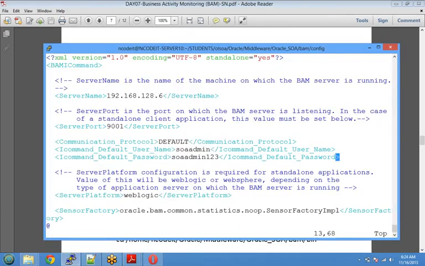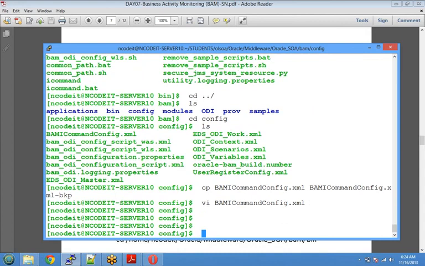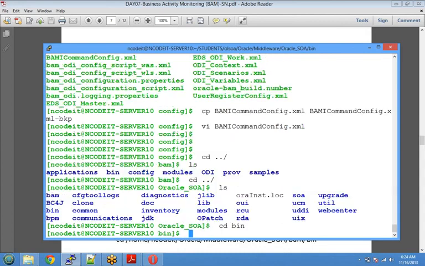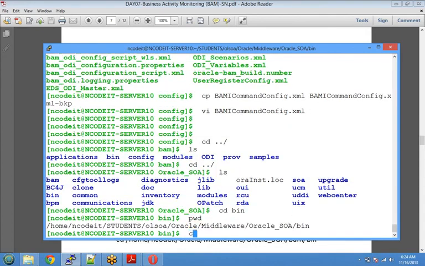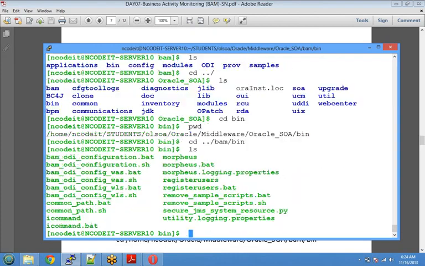Alright, so once you're given this, you're good to go. Save it, close it. So this file will be read by the I command to connect to the database, to connect to the BAM server. So let's get into the BAM bin. I command.